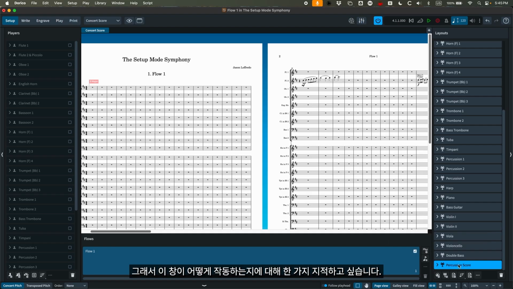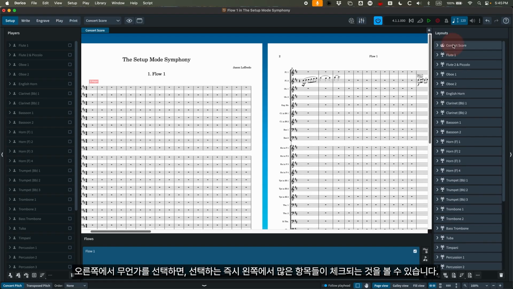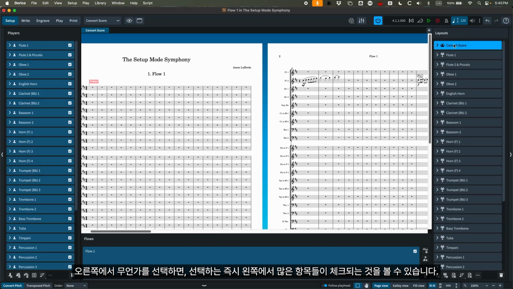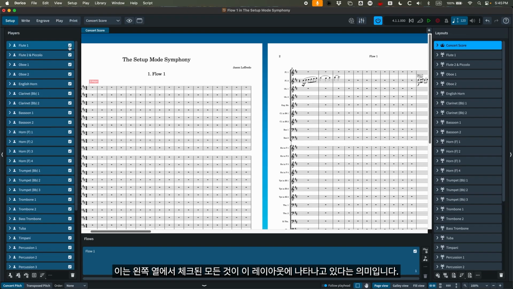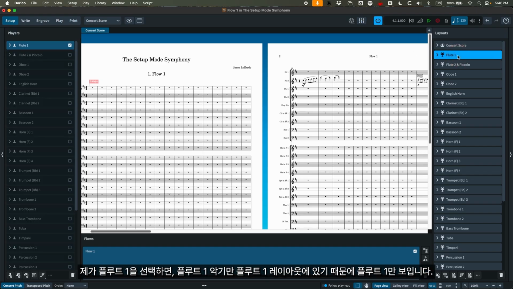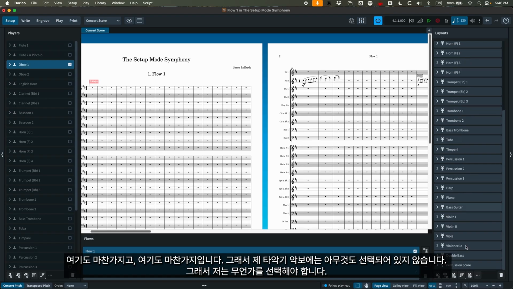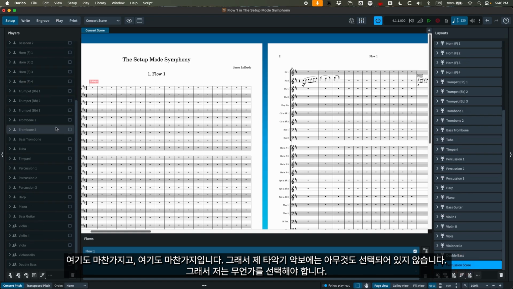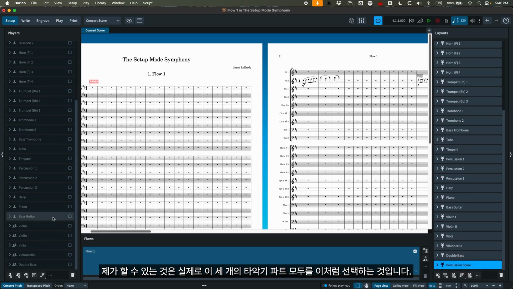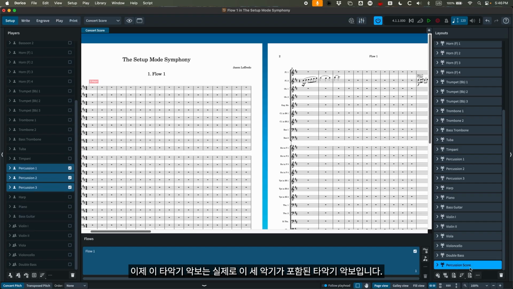And so let me just point out one thing about how this window works. If you select something on the right, as soon as you select it, you'll see on the left a whole bunch of things get checked, which means that everything that's checked on the left column is appearing in this layout. If I select flute 1, you only see flute 1 because only the flute 1 instrument is in the flute 1 layout. Same thing here, right? So for my percussion score, there's nothing selected. So I have to select something. So what I can do is actually select all 3 percussion parts just like that. And now this percussion score actually is a percussion score with those 3 instruments.